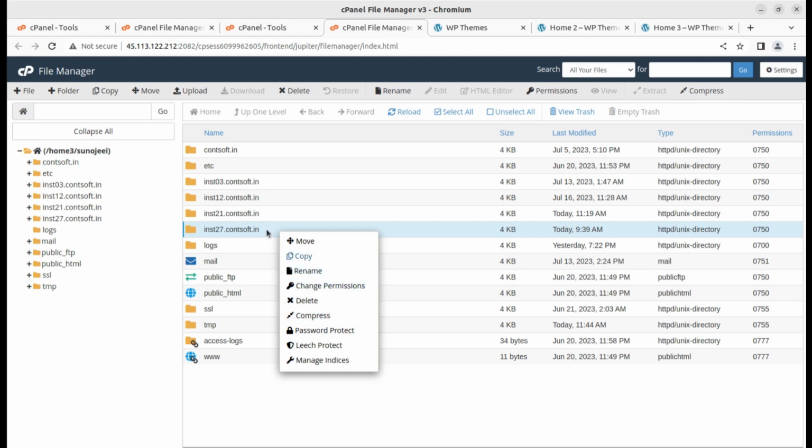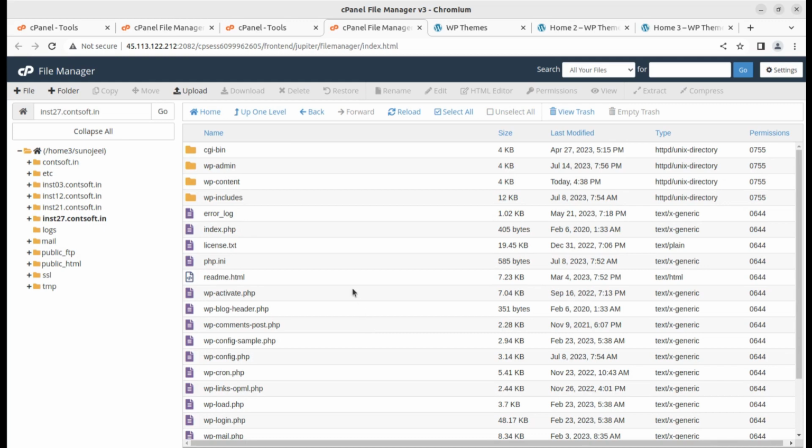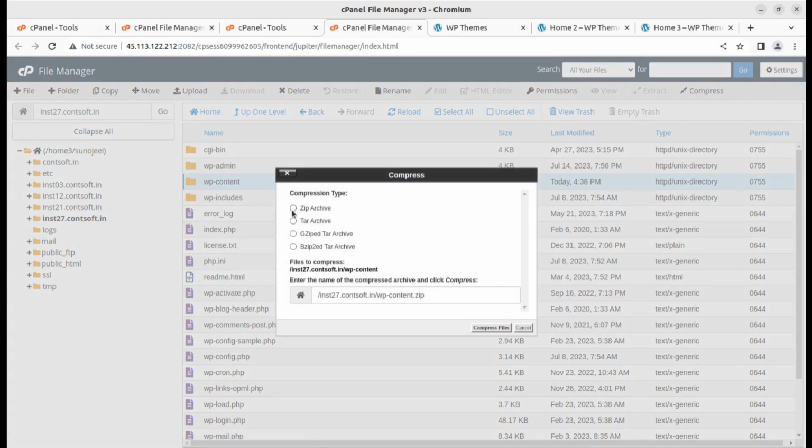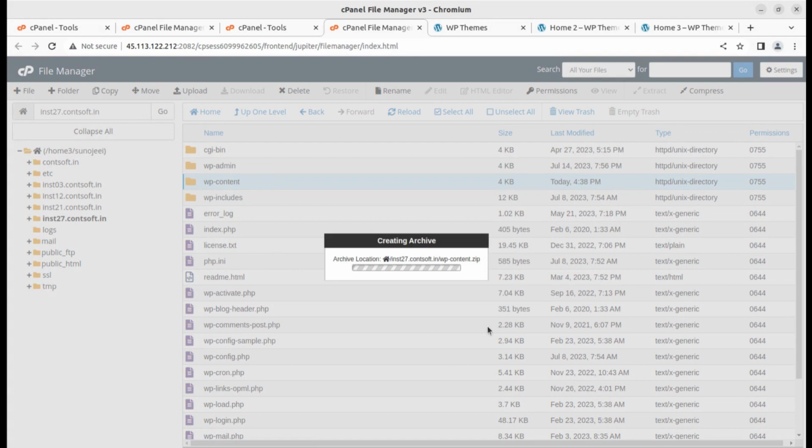But if we talk about the necessary files, what are the necessary files? You just have to make a zip copy by selecting wp-content, right click on it and make a compressed copy of this. You can zip the files, compress the files, and again it takes a few seconds depending upon your internet speed and the server capacity.